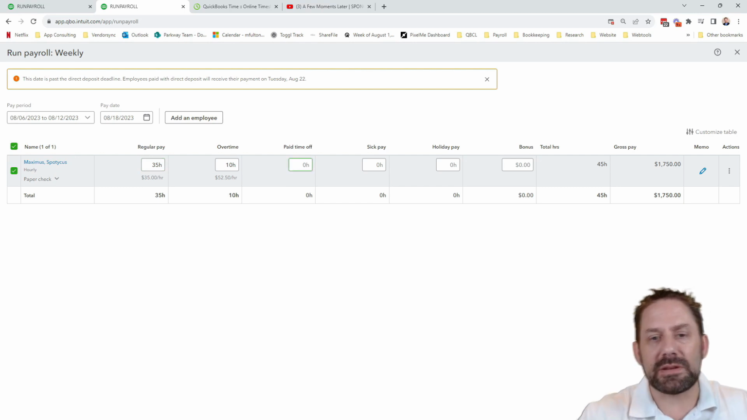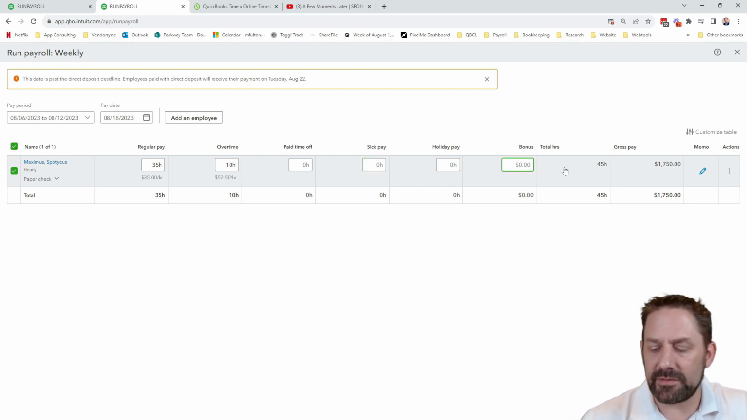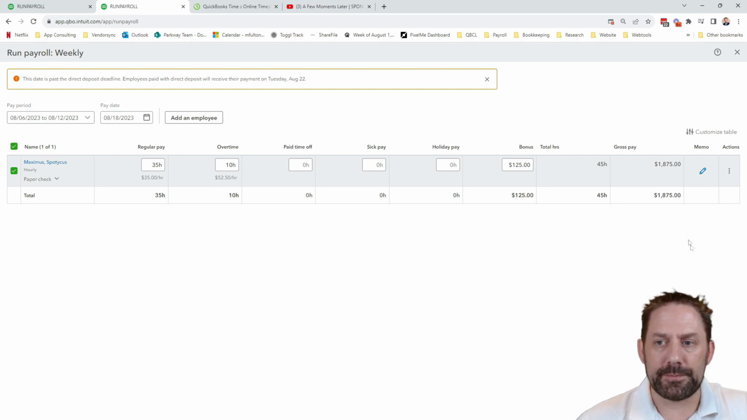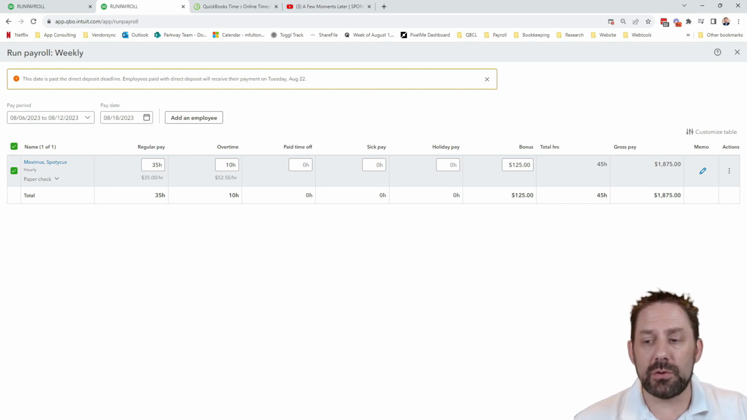So my other details in here, paid time off, that could be 0. Maybe they didn't use any sick pay, and so forth. But hey, let's give me a bonus also. Why not, right? And from here, we can also add a little memo, bonus for being great, and save it. You're going to see that this calculates your gross pay for you at this point. From here, you could then click and go save for later.